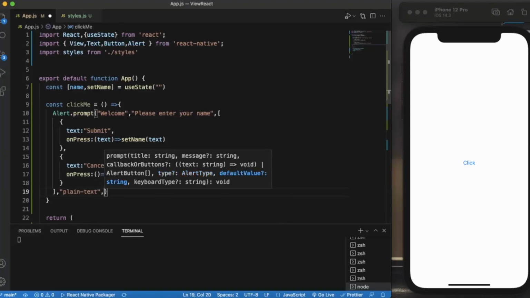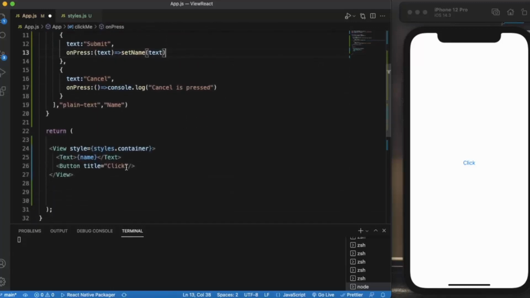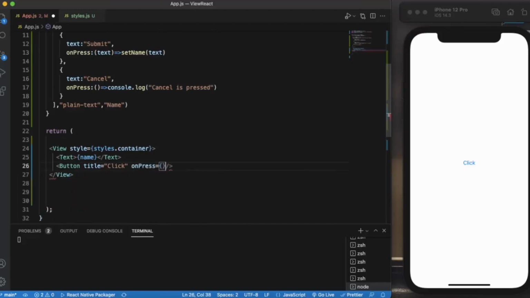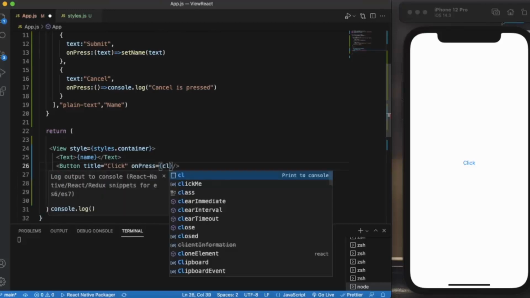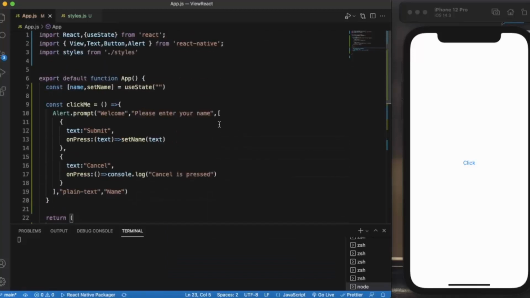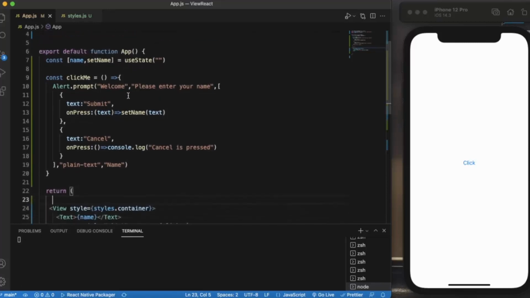And the last, we can provide the default value for the text. Let's say name. On press event, we provide click me. Let me just save this. Okay, so we have created a state for the name, and we have created a function called click me, and it generates a prompt. The title will be welcome, and the message will be please enter your name.